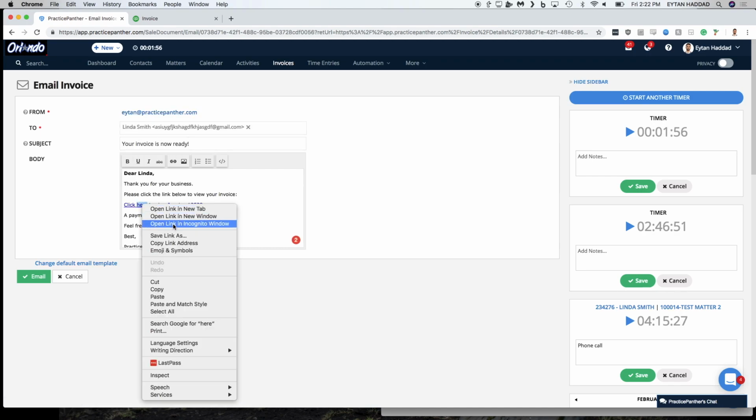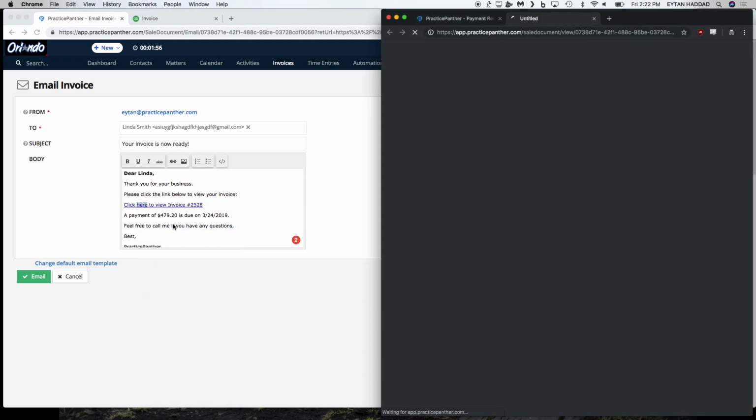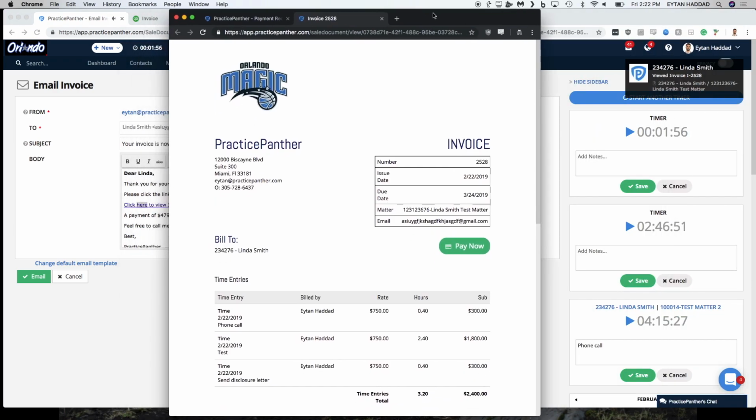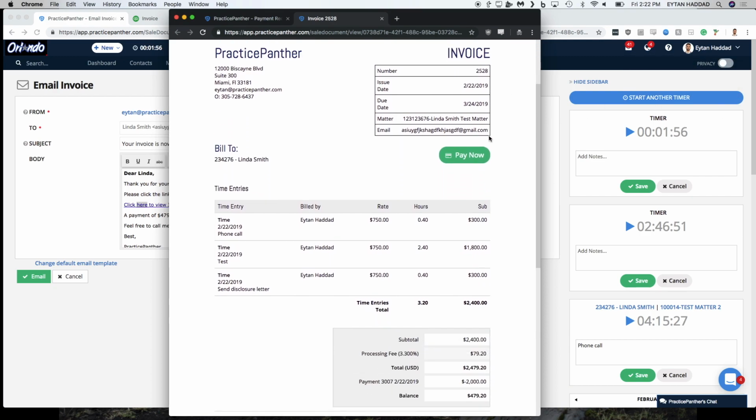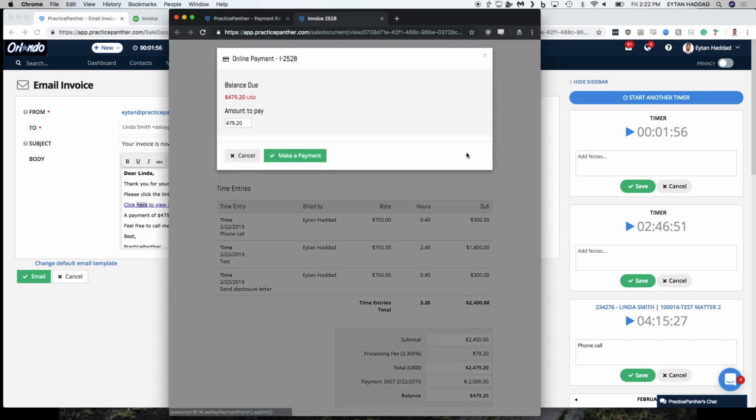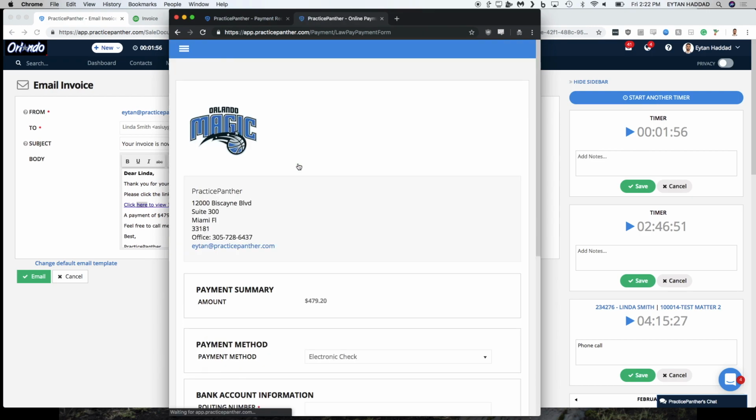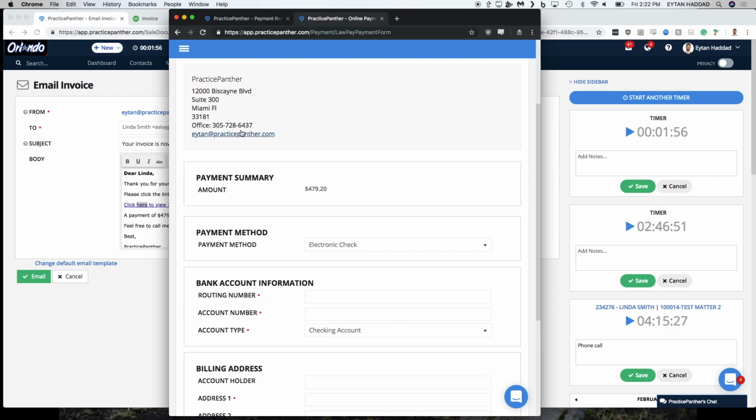So your client goes in and clicks to view it. As soon as they do that, you'll notice in PracticePanther, you get a notice that the invoice has been viewed. And then since we have that integration with LawPay, one click for them to enter their credit card details. It's that easy.